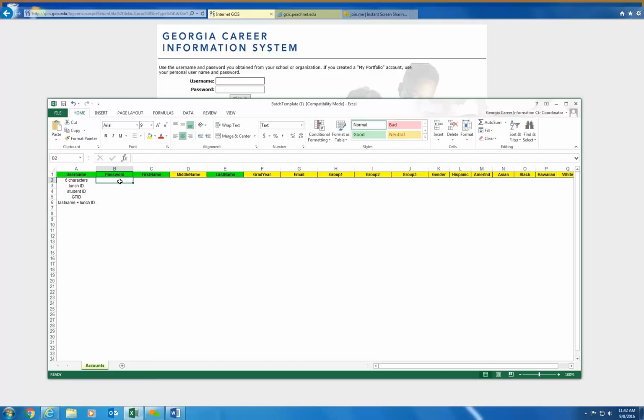A password has to have 8 characters. At least one has to be a capital letter. At least one has to be a lowercase letter. And at least one has to be a number. So 1 capital, 1 lowercase, and 1 number. Some are electing to use the same password for all students.